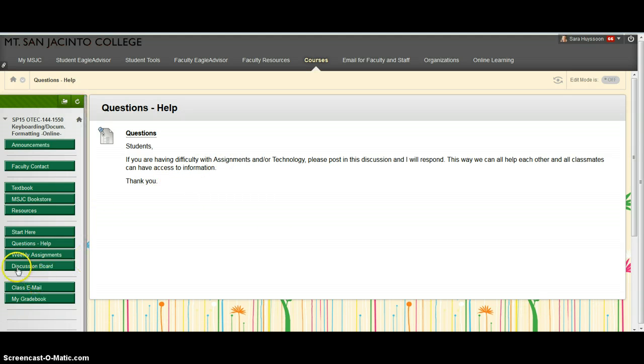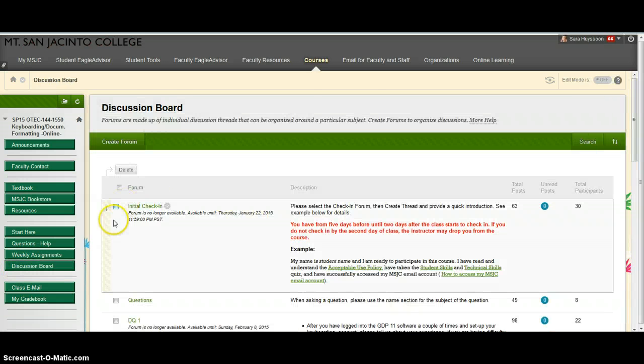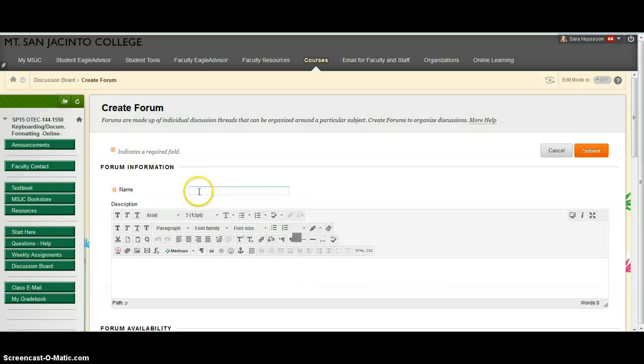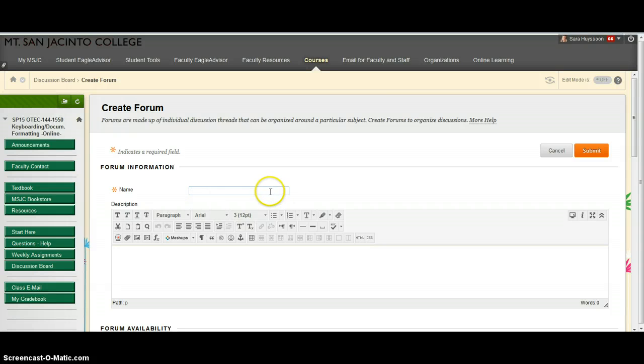Also have a weekly assignment button where it's going to show you the folders that contain the assignments, and a discussion board where I'm going to be creating topics and you're going to be discussing those topics. So you're going to be clicking create forum, and that's where you're going to type the subject, and it can be DQ1, DQ2, or so forth.